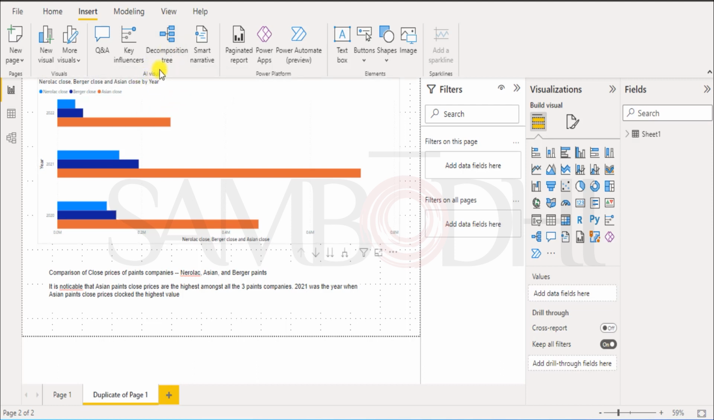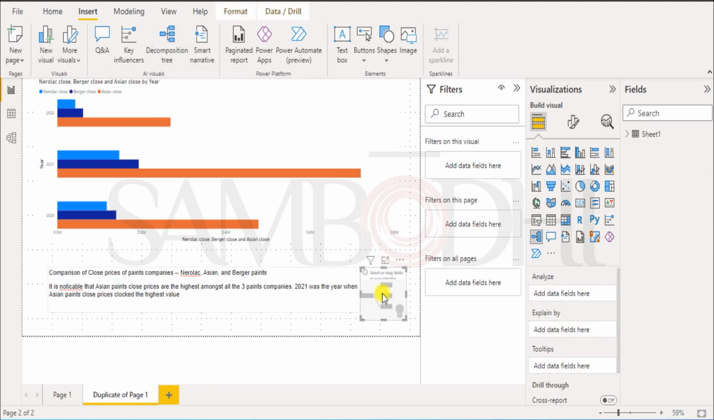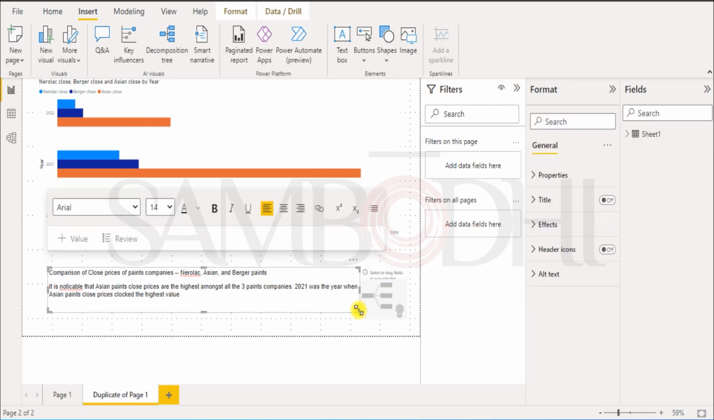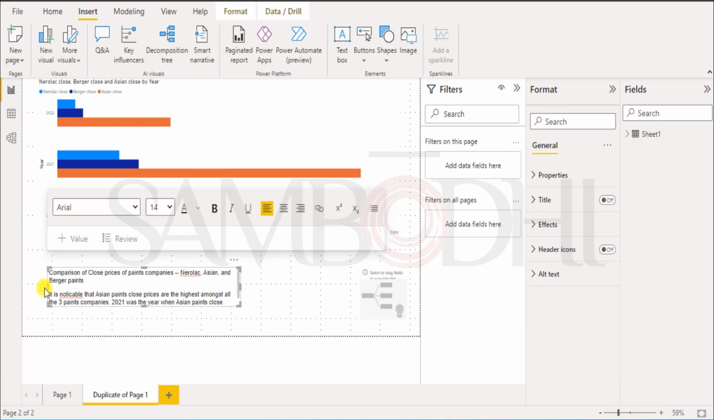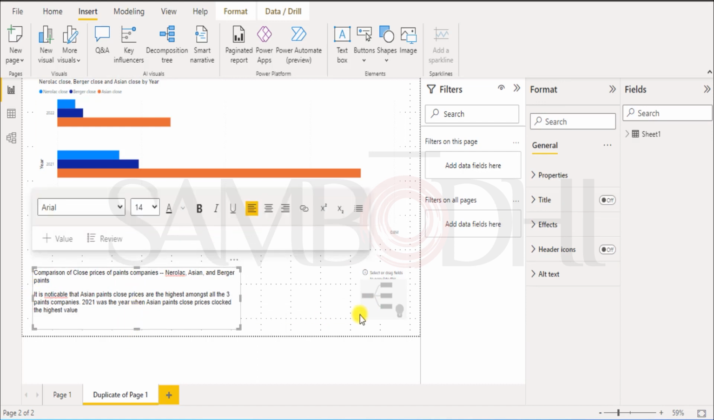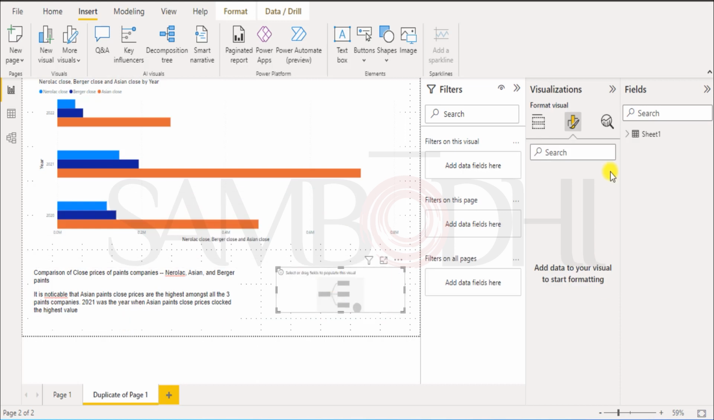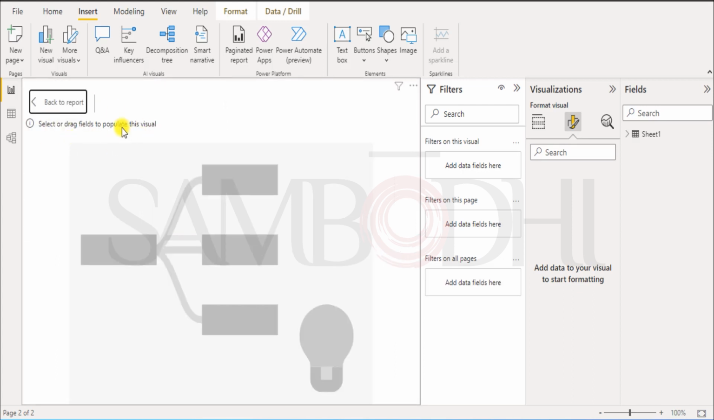As you can see, it's an AI visual. So let's click here. Now that's the decomposition tree that I'm having here. We'll reduce the size of our text box and stretch it over here. Now in the decomposition tree that we see, select or drag fields to populate this visual. So what fields do we have here? Well, these are the fields that we have here.